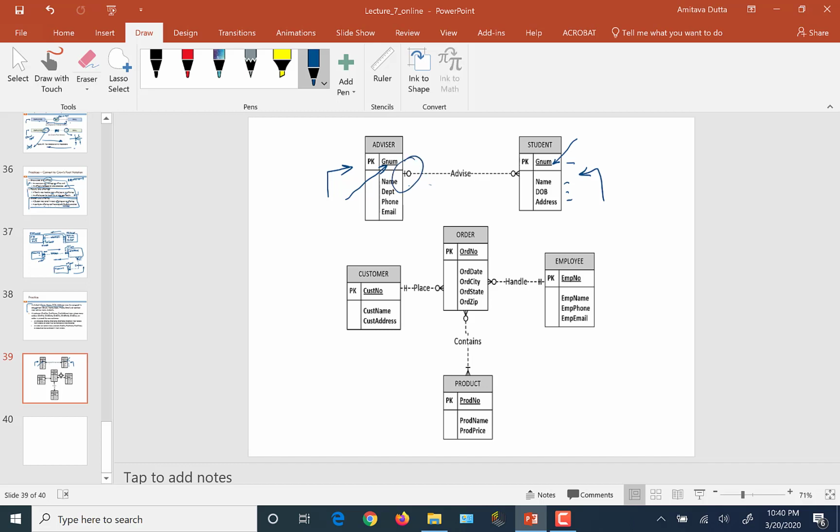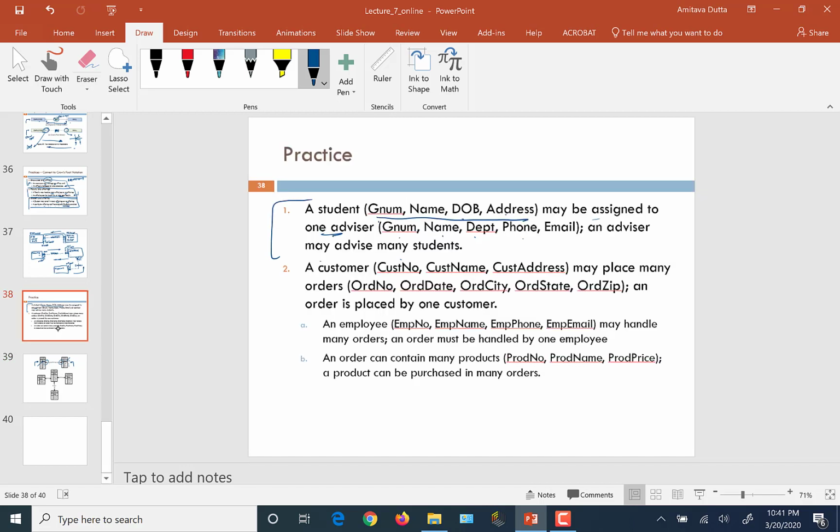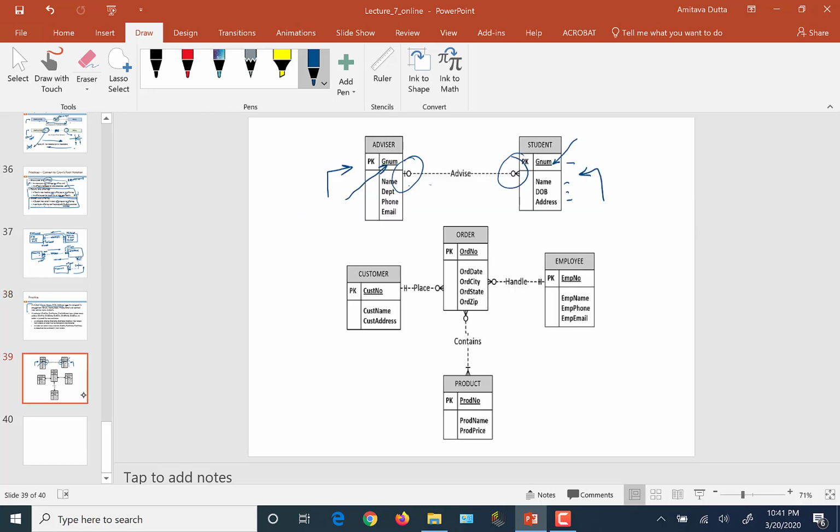The only thing that remains is what are the cardinalities. Remember, the word cardinality means how many. It's some kind of a count. So what did the text tell us? It says a student may be assigned to one advisor. May means a student may not be assigned to any advisor at all. So do you see, a student can be assigned to at least 0 advisors and at most 1.